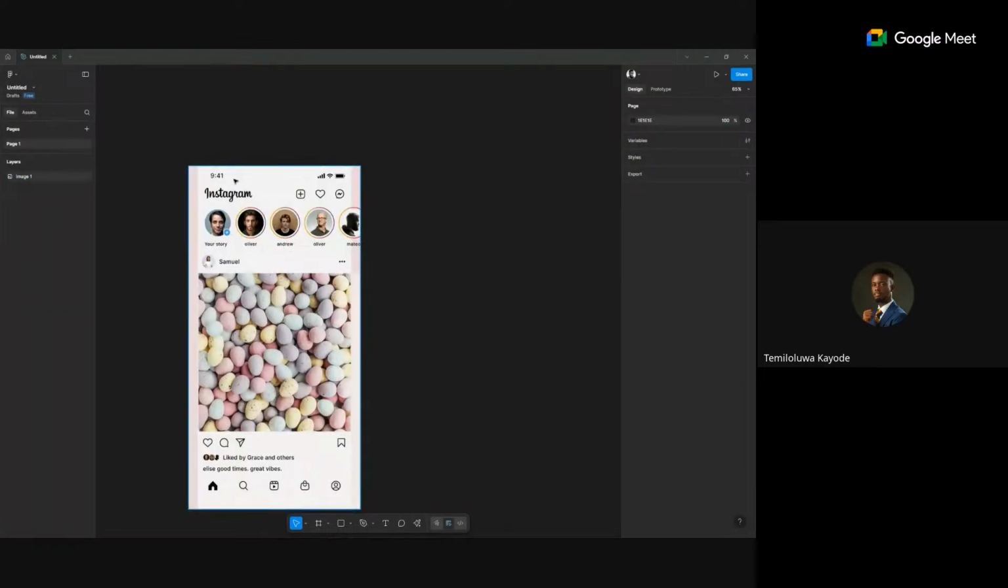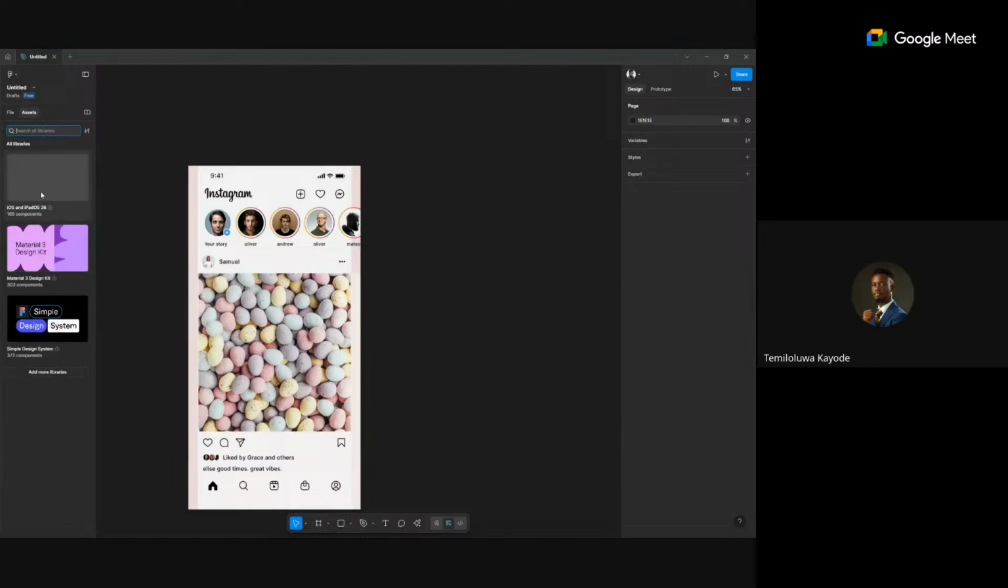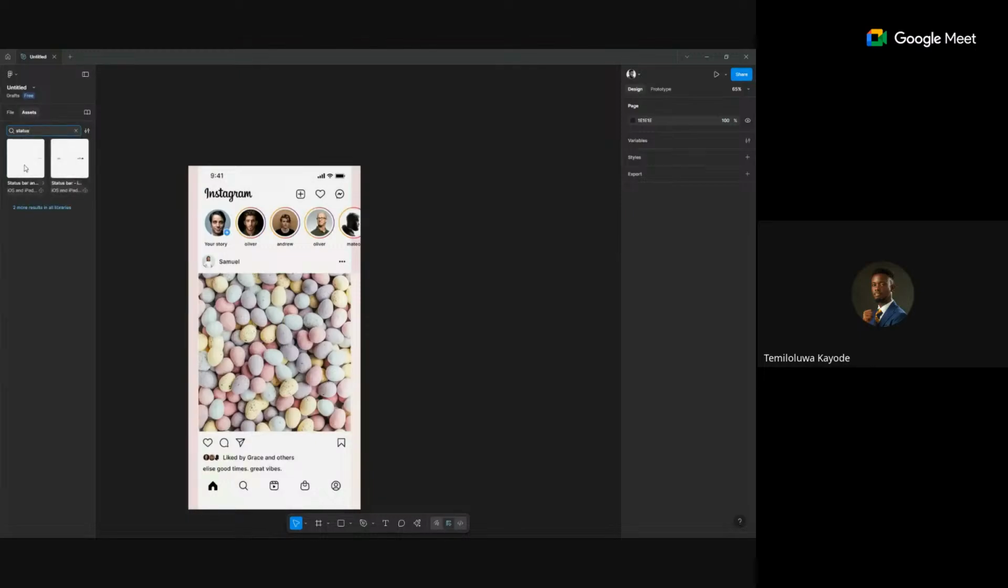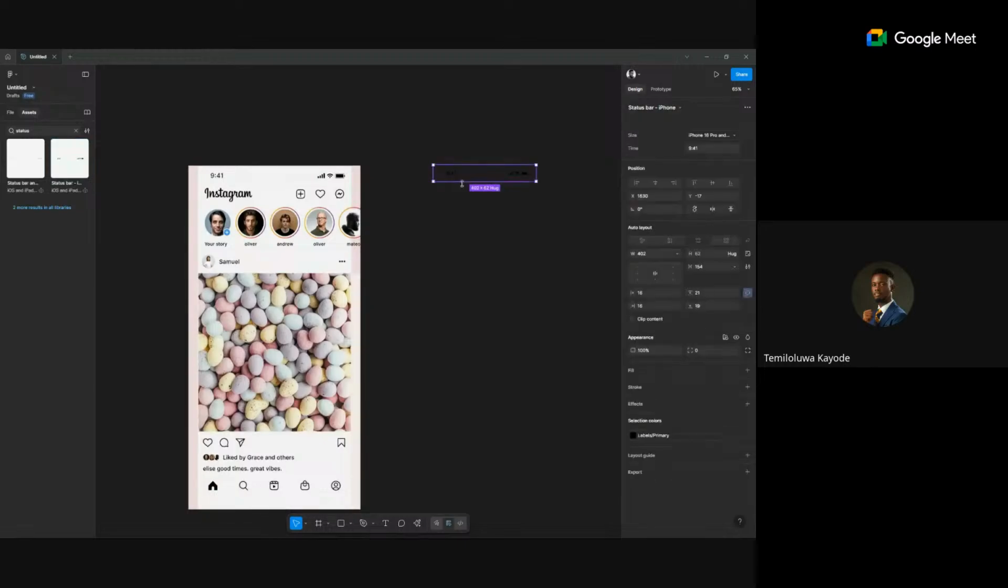So first we have our iPhone status bar here. Figma has iOS components that we can use, so we really don't need to redesign this. We could just come here, search for status bar. Yeah, so you can see status bar. So I can just drag and drop here.